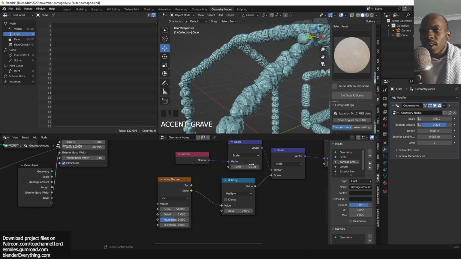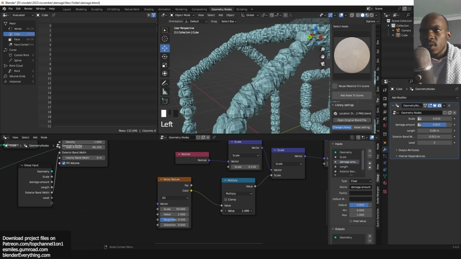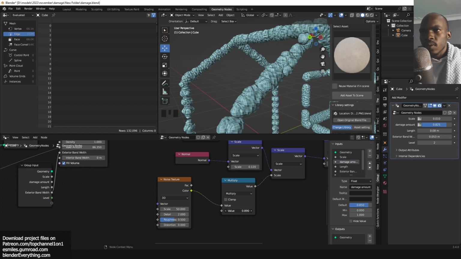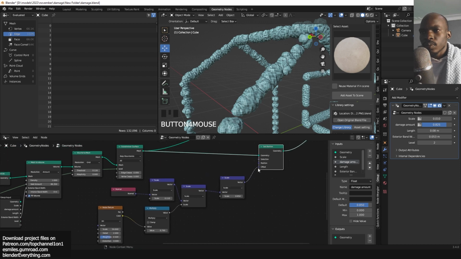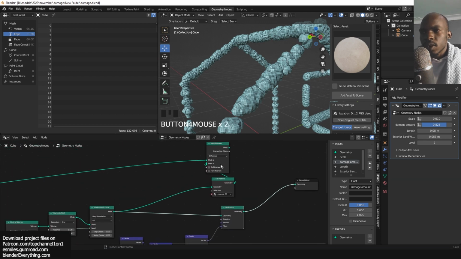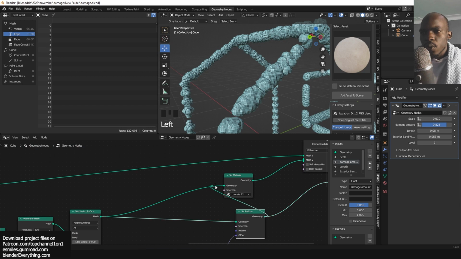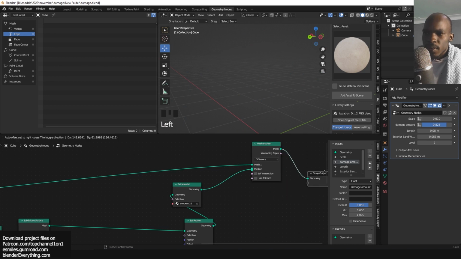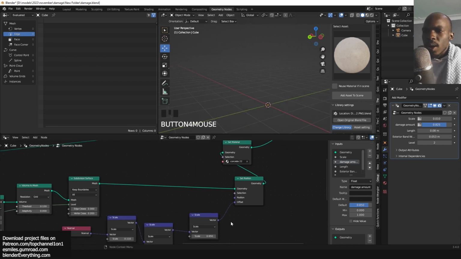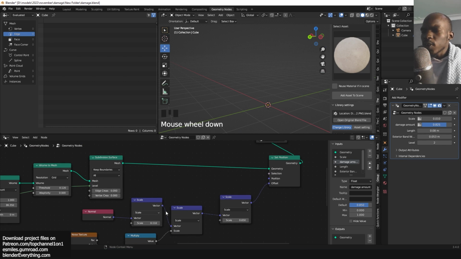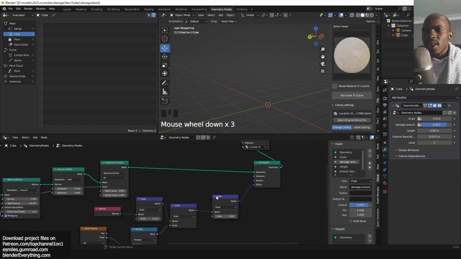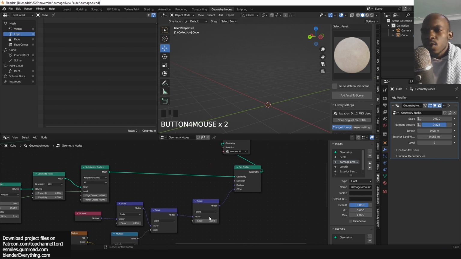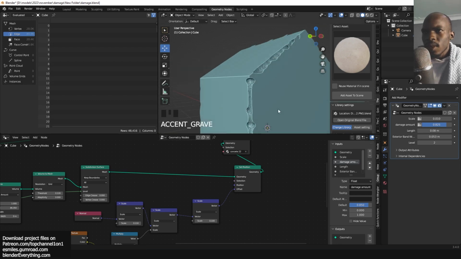So just adding some distortion to this. And then this would go into here, and this would be our Boolean. If things start to disappear like that, it's usually because there is a lot of intersection as a result of this setup here, this noise modifier. So we can try and bring the scale down here.